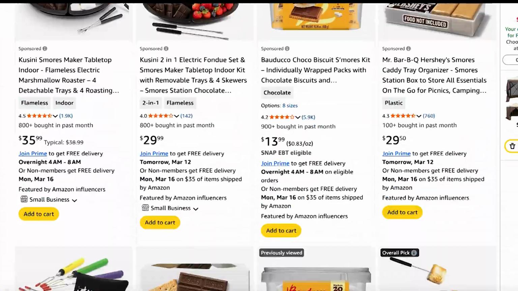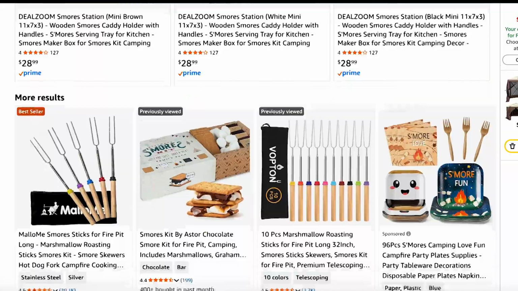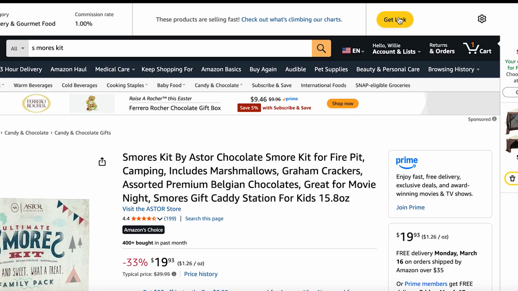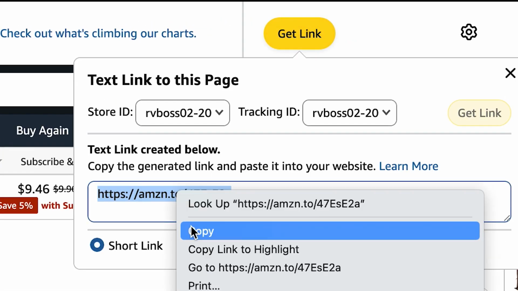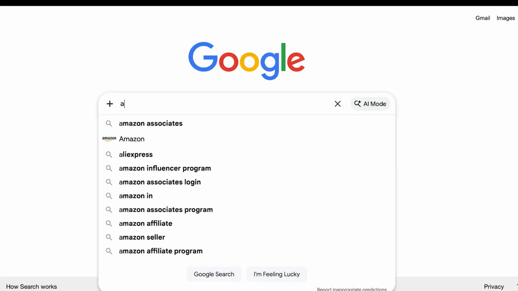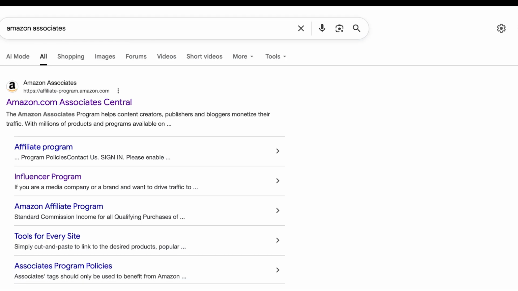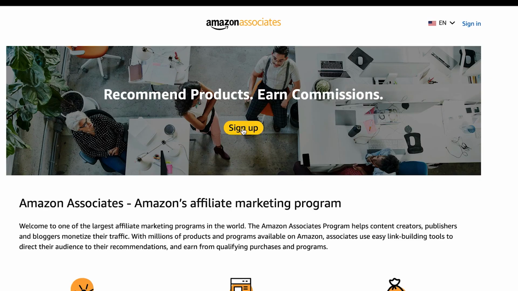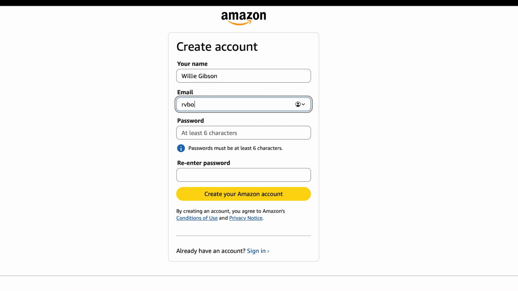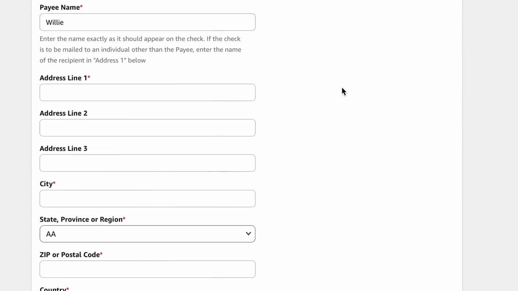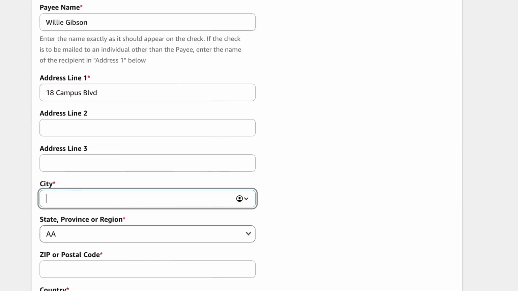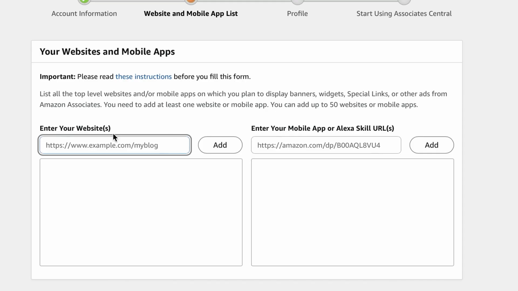Then you'll need to search each product individually in Amazon and copy the corresponding link with your affiliate ID. If you don't have an Amazon account, then what you'll need to do is just set up an associate account through their associate program sign up. And it's pretty easy. You just go to the Amazon associate program page. It'll prompt you to fill in your information. Then it asks what platform you're going to use to promote and exactly how you're going to do it.